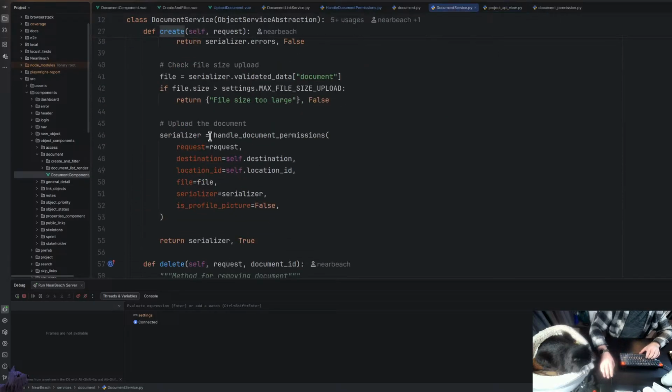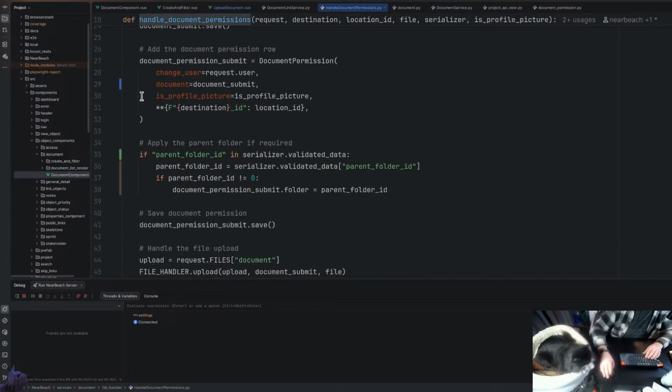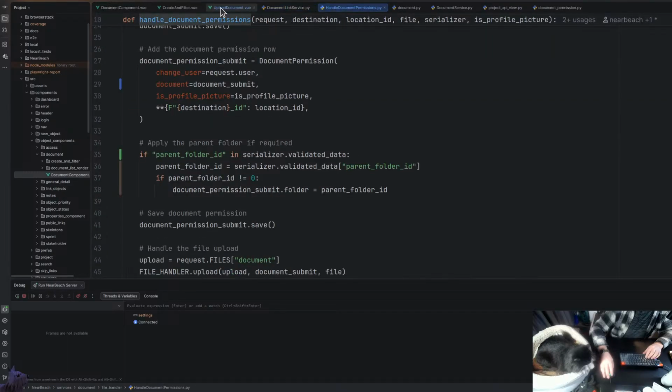So I'm just going to have a look at the quick create. So it does handle document permissions. Cool. That sends it off. We do get a serializer from that. We might not have description coming through, and that's why it's upset.